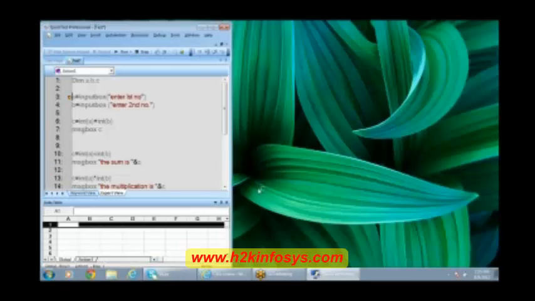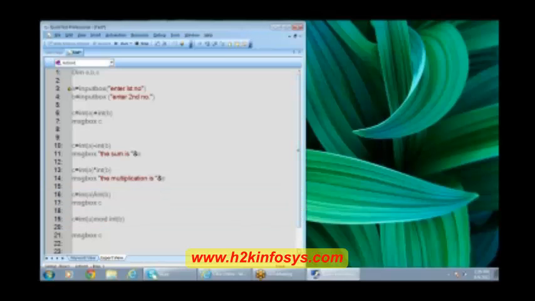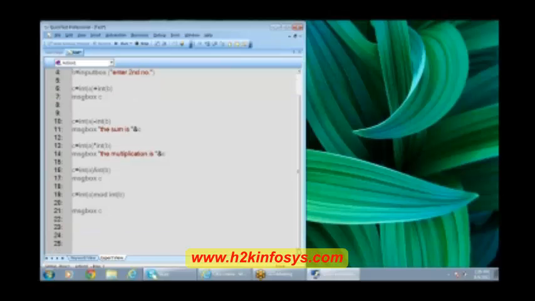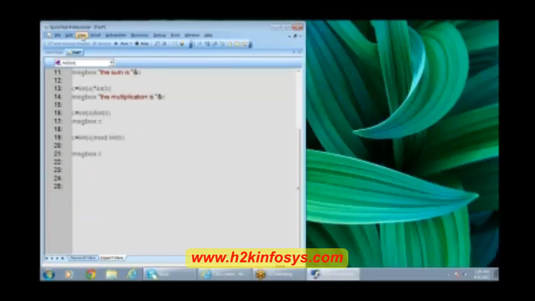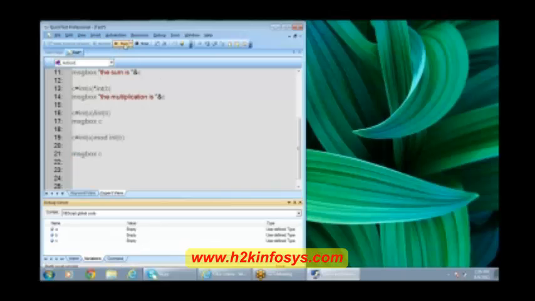Now here in the bottom, you should be able to see the debug viewer. Below the data table, there must be a debug viewer at the bottom. Do you see? Can you see? Or do one thing, close this data table. Later you can open it. Now go to the View menu on the top and click on debug viewer. See, it's appearing here.